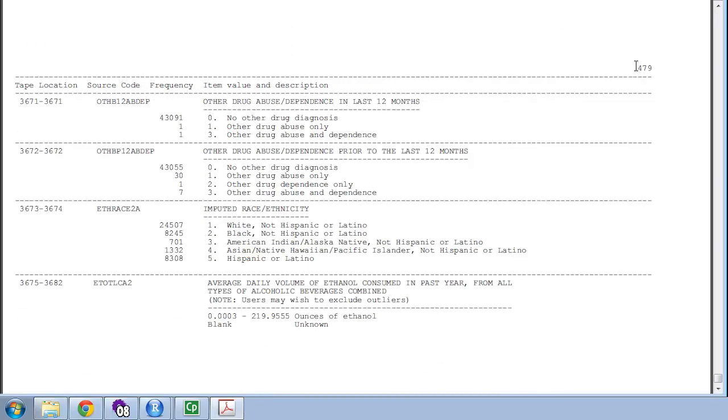Okay, this is page 479, and this is the last variable. This is the average daily volume of ethanol consumed, and it has tape location 3675 to 3682. So this is a 7-character number. Is that true? 8-character number, and you can see this number right here, which is one of the possible values, is an 8-character value. So it's basically a 3-digit number, decimal point, and 4 decimal places after the decimal point.